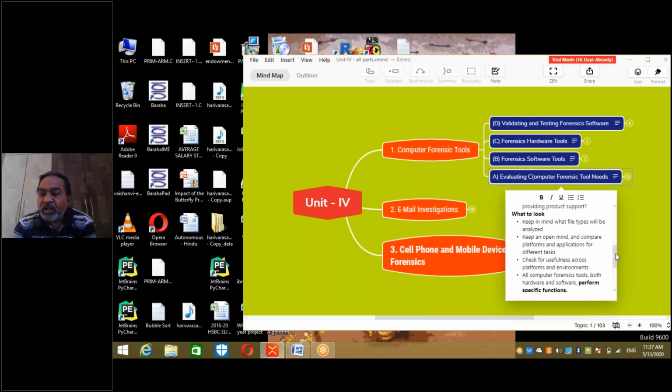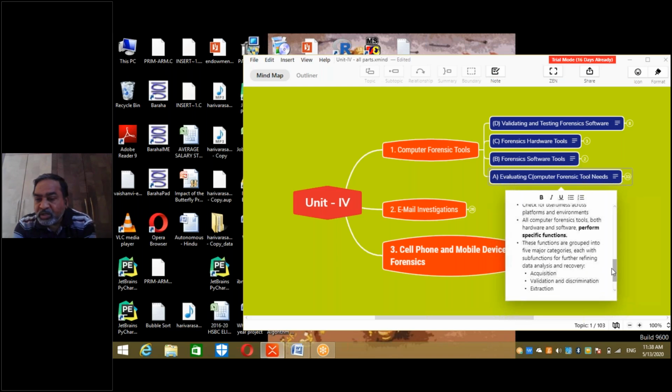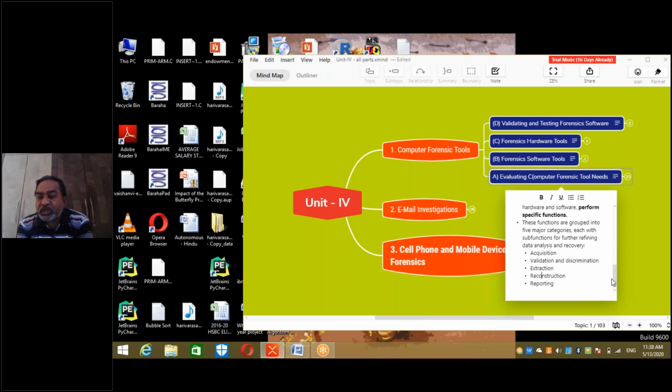Now, coming to the point, all the tools perform 5 different types of tasks, and each of them has subtasks also. First one, acquisition. The tool should facilitate acquiring the data. Acquiring means collecting the data. Yesterday we discussed the points from where the data is collected. The tool should facilitate acquiring data from various points. And how to approach it, we already discussed: from highly volatile to highly non-volatile. This is the range, and the tool should give you the facility to acquire data on a priority basis.